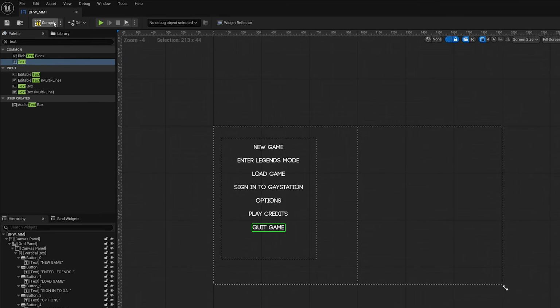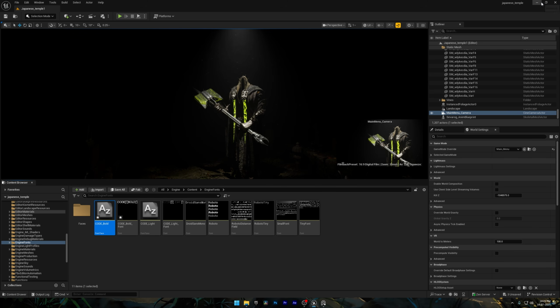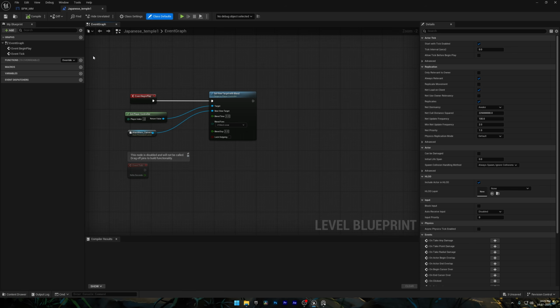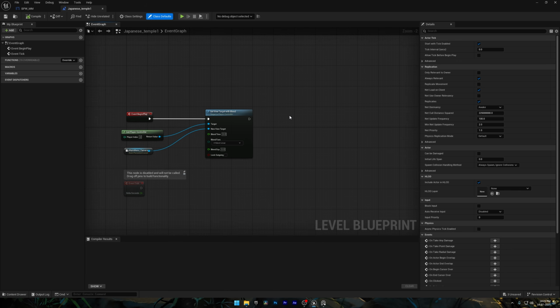Now that we've finished naming all the buttons, click Compile and Save to apply the changes to the widget blueprint. Once that's done, close the window and let's jump back into our level blueprint. We've already set up the main menu background. So now let's add the main menu widget blueprint to our level blueprint.